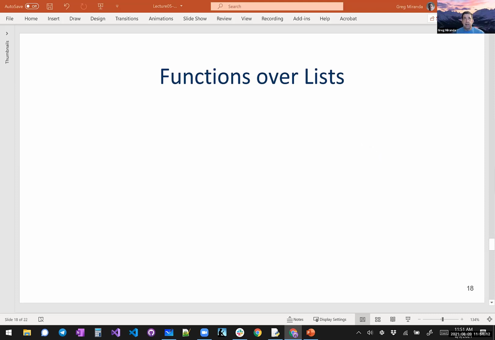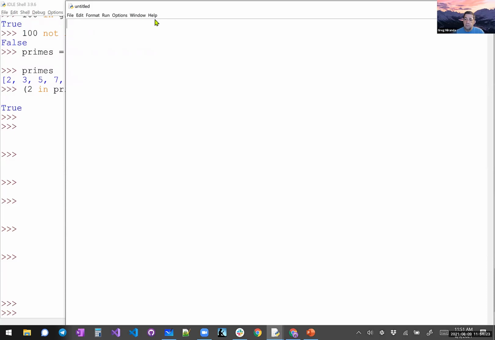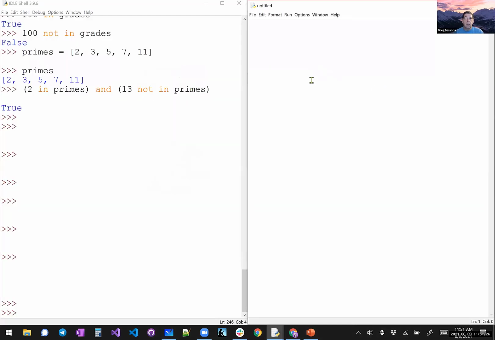So now let's take a look at doing functions with lists, or functions over lists. I want to write a function. The best way to do that is in a file. I want to write a function that's going to average grades in our class. Also, I'm going to make an assumption here: assume only 5 grades in our class.